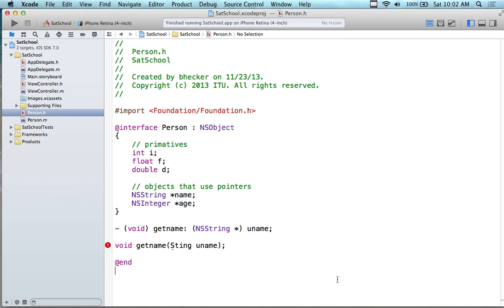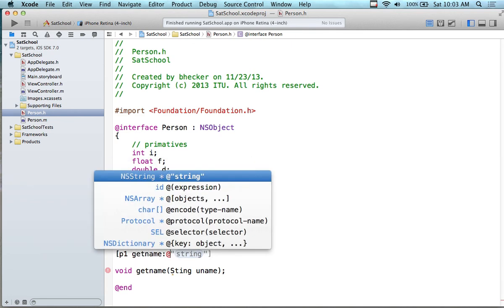But this is Objective-C. What we want to do is change it around a little bit. What we have to do is put a colon, because there are no commas in Objective-C, there are just colons. Then we have the data type, which always is in front of the opening and closing brackets. And because we're an object, we have to use a pointer. So we have an asterisk here, and then we have uname as the name of the parameter that we're going to take in. So when we run the method, if we had an object person called P1, we would go P1, space, get name, and we put a colon here, and then we would stick the string in here.